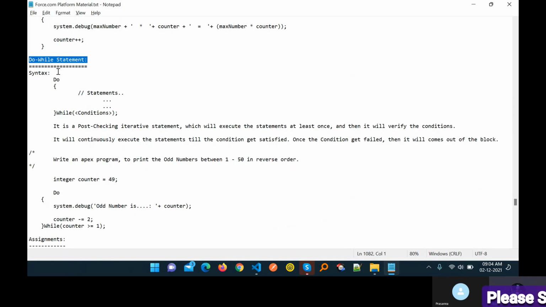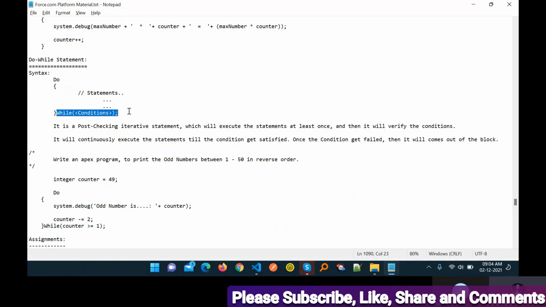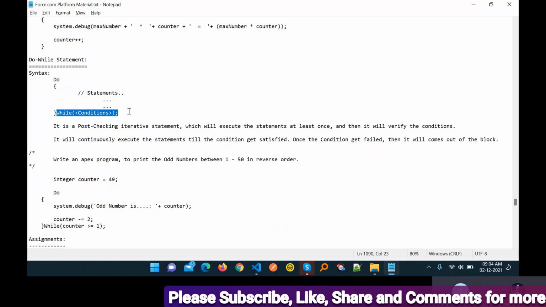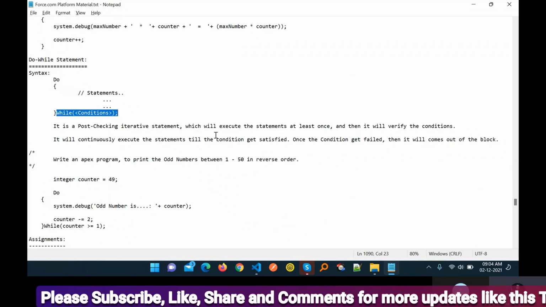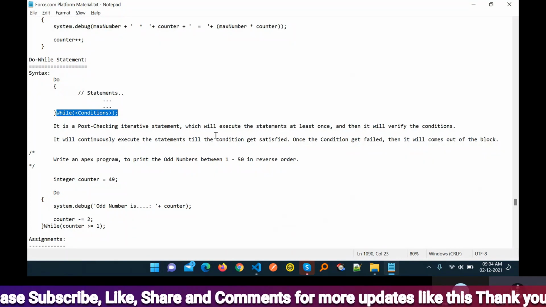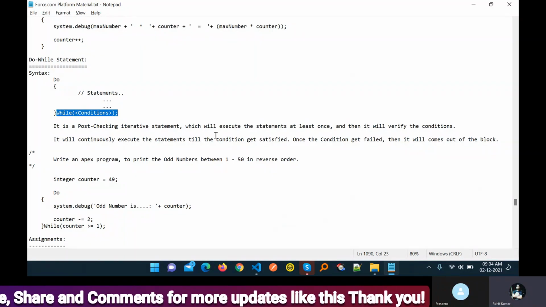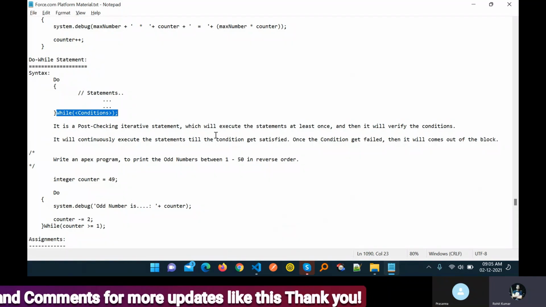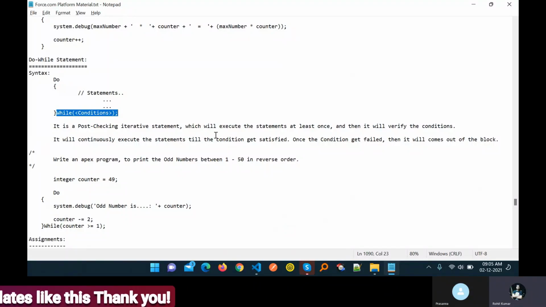It's a combination of the while loop. Do, this is the syntax. Here you can see do, then these brackets, and you have to write your statement. After that you have to write the while condition. So it is a post-checking iteration, and the while loop is a pre-checking iteration. The do while loop is a post-checking iteration, right? It will execute the statements at least once, because it automatically executes the statements at least once. After that we verify the condition, and it will continuously execute the statements until the condition is satisfied. Once the condition fails, it will come out of the block.